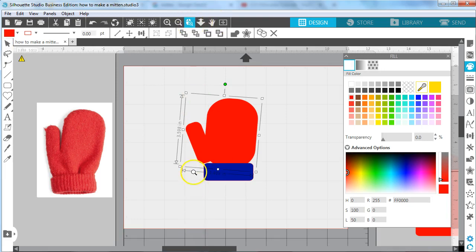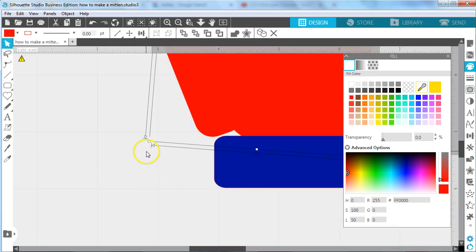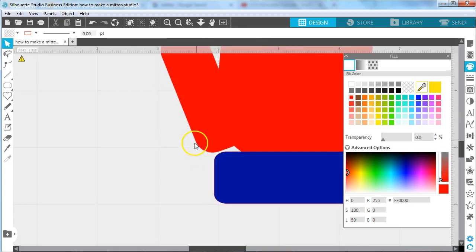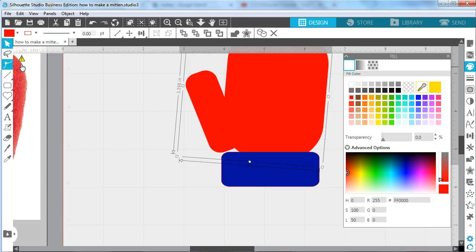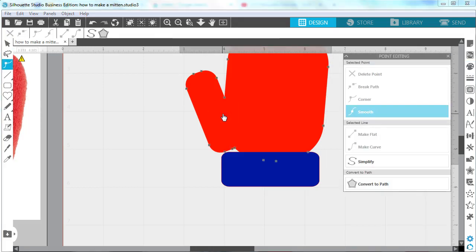And so I'm going to zoom in here. And what I think I want to do is get rid of this little rounded area and fill in this gap. And to do that, I'm going to use point editing. So there are two ways to enter point editing. You can either select the shape and then click on the point editing icon on the side here, or you can also just double click the shape to enter point editing.